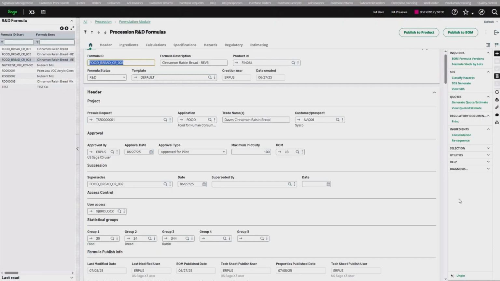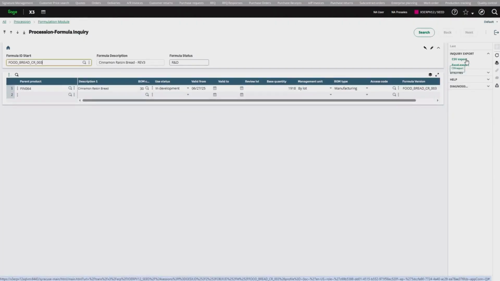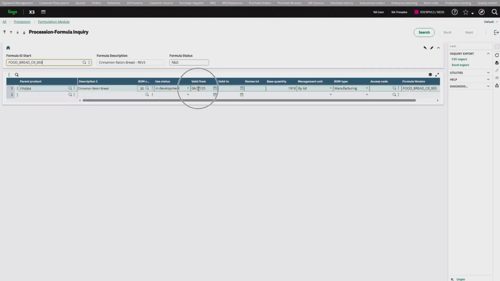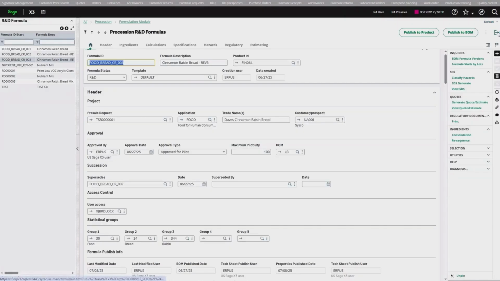And finally, track bill of material, versions, and revisions. We'll open the bill of material formula versions inquiry. Here, you can see every change made to the formula, each one timestamped and user-stamped to support audits, traceability, and continuous improvement. With the recipe scaled and published, the bakery is ready for production.